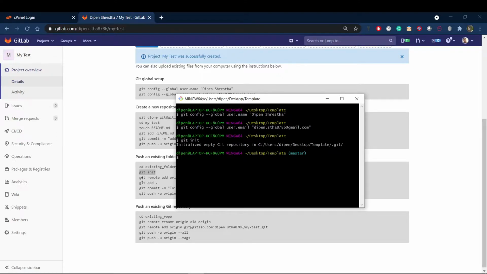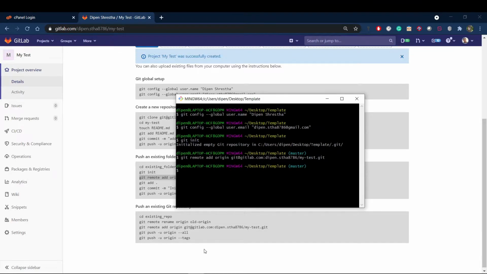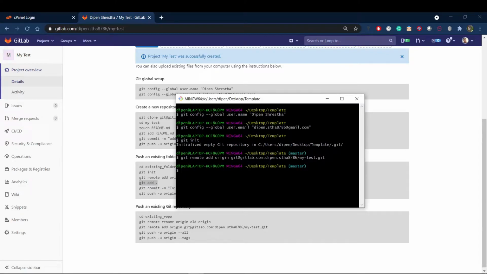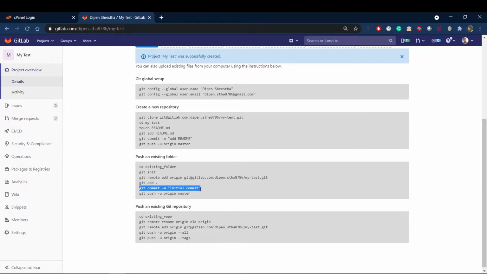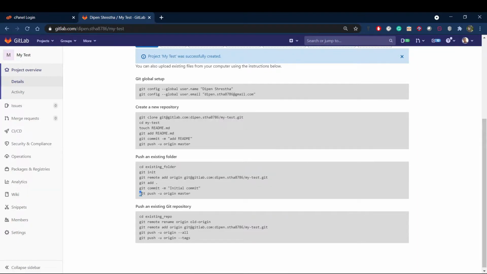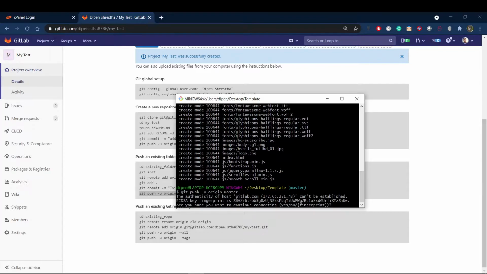Git init, then git remote add origin, copy it and paste it here. After that, make the initial commit, and after that, push that branch, the master. While pushing this branch, it will ask whether you want to continue connecting. Yes.